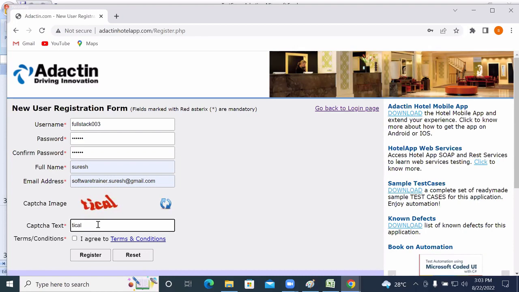What is it? TICAL. Okay. After that, click on the checkbox. Next is click on register. Once you click on register, what is expected?